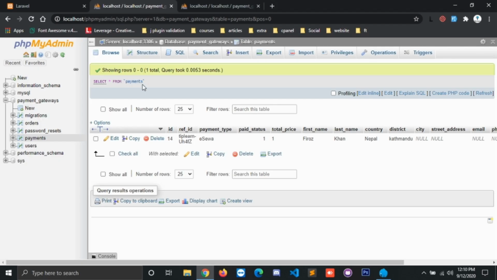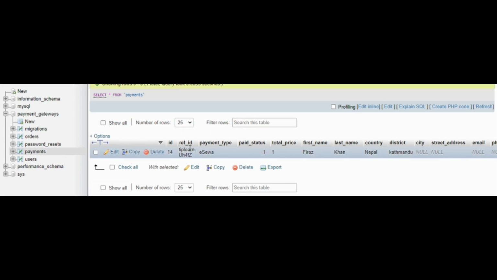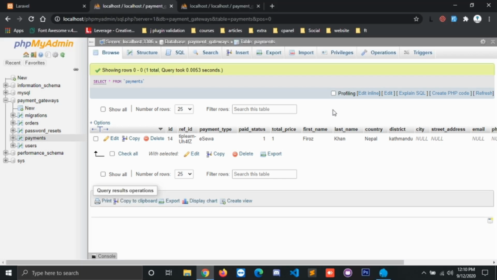In the payment table, basically we will be focusing on these major columns like reference ID, payment type, paid status, and the total price. And the rest of the columns are from the checkout page of our e-commerce site. So when a customer makes an order, for example his name is Feroz Khan, and that order has this reference ID, we are going to identify it by the reference ID.